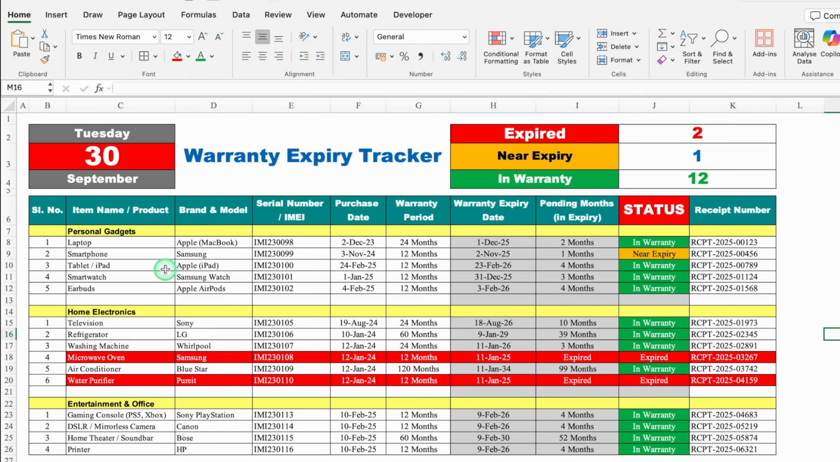Just below that, we have all the details regarding our products like item name or product name, brand and model, serial number or IMEI number, purchase date, warranty period. Based on purchase date and warranty period, the rest of the things will be calculated. On the right-hand side, we have our receipt numbers, because it's really challenging to maintain all the receipts. Warranty expiry date, pending months in expiry and status will be calculated automatically, and this will keep changing on a daily basis. Let's start creating a new format now.